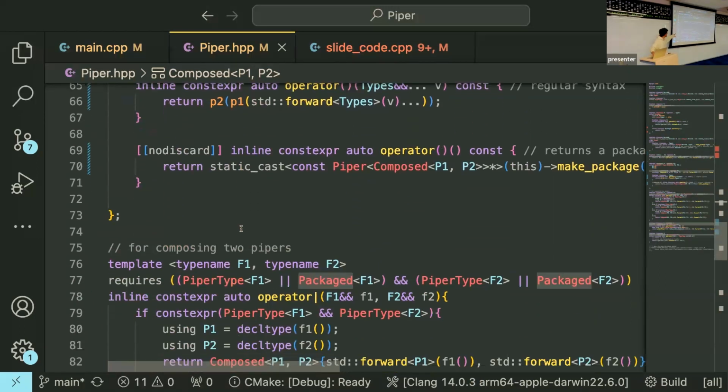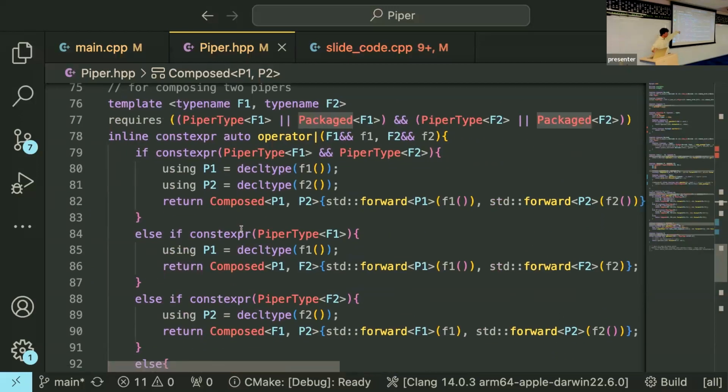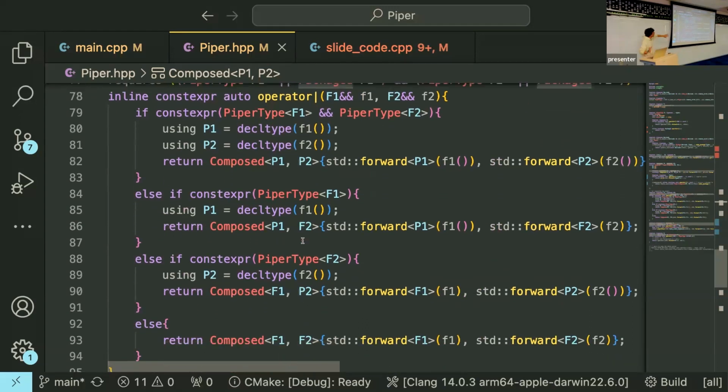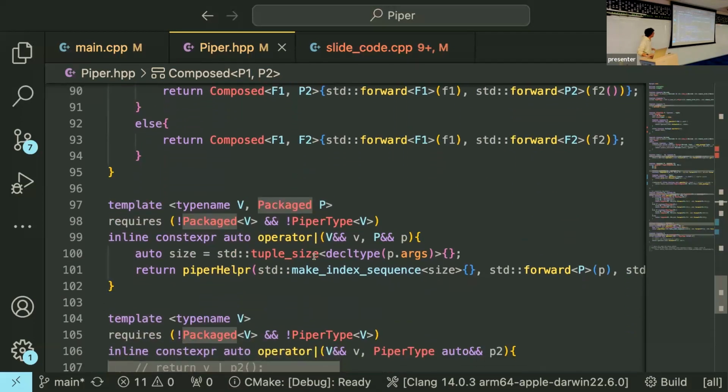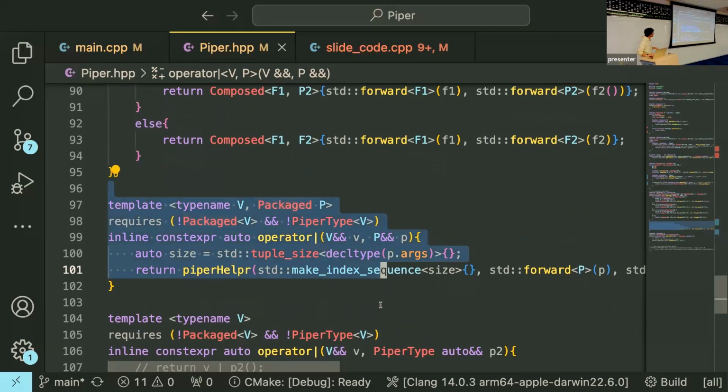So for this problem, in my operator pipe, when I give it either two pipers or two packages, I extract the packages from the pipers if there are any. If there is none, I just give it to the composer. That's why I'm doing a bunch of if constexpr, covering every case: if one of them is a piper, if none of them, or if all of them. They just return composed of these types with the package itself. And then lastly, I have my operator that I showed on the slide.